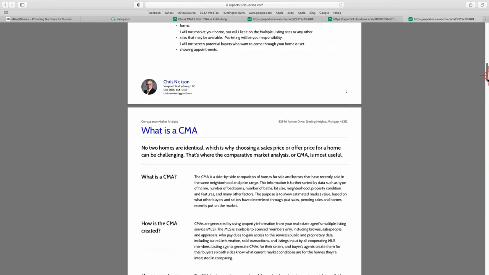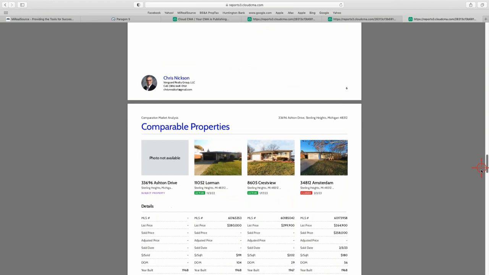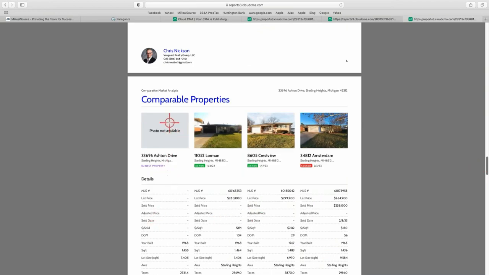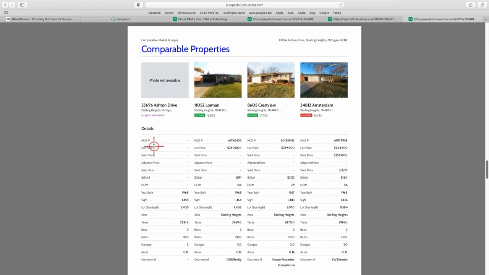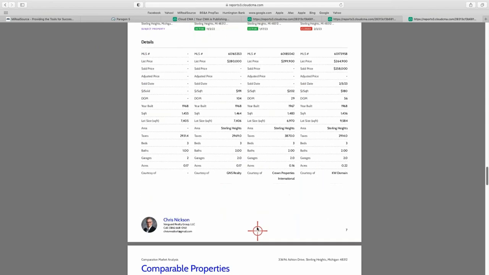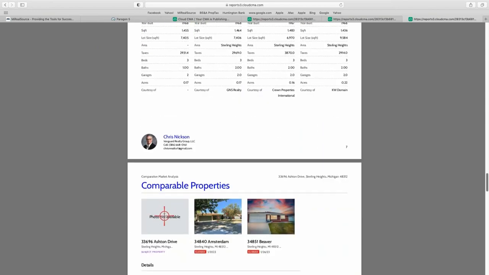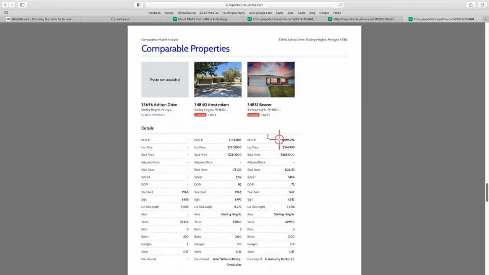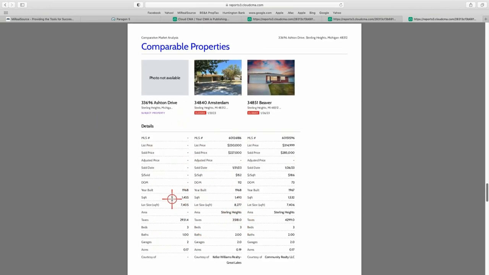This is the same 11 pages, but here's the nice thing about it. First off, I didn't load up a photo, so there's no photo here, but it's showing the subject property. The first column on your left will always be the subject property. Remember when I went in and I added that additional information on the first page? Well, that pulls it all in here. The area will be Sterling Heights. I can add that so we can all see Sterling Heights. And it shows you the information. There's 2 more properties over here. Here's my subject property. It compares you back to your subject property.